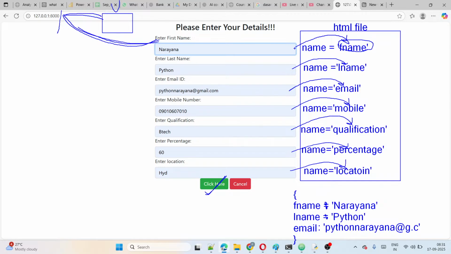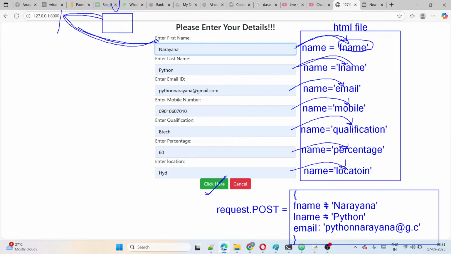The data is assigned here to variables, but internally what happens here? Internally it saves in which format? Dictionary format, guys. And what is the dictionary name? Observe here. Request dot post is the dictionary name. Request dot post equal to which one? This dictionary. All of you are clear now. This is the default dict name, and this is the data.